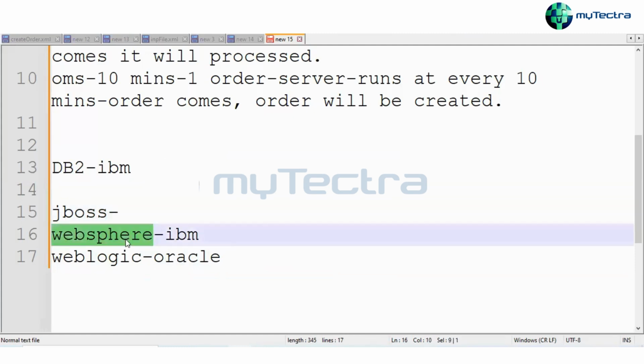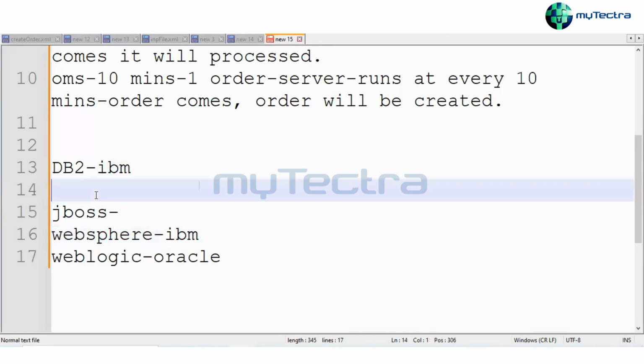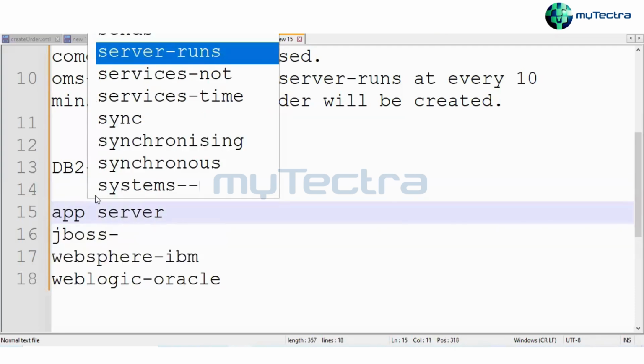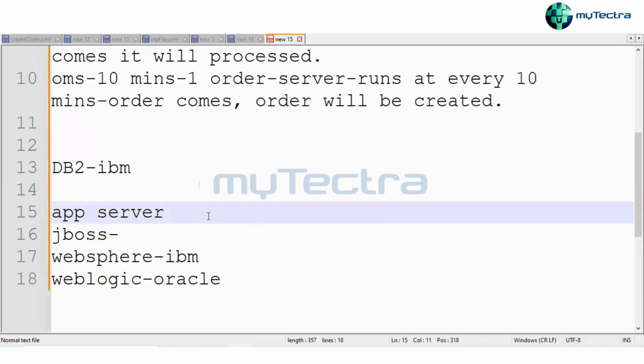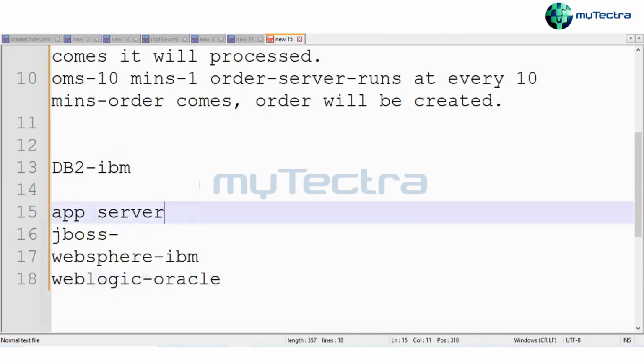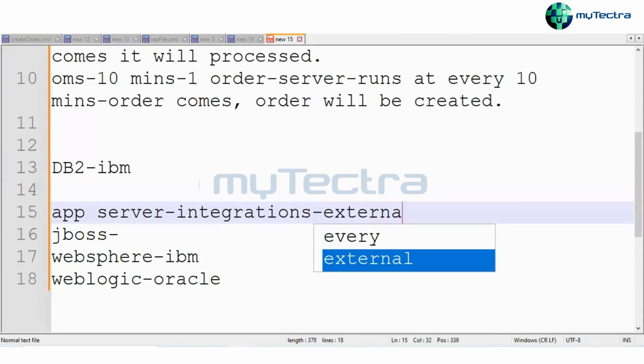Whenever you are using the application server provided by IBM, there is no need of adding external jars or integrating those things. Whenever you are using a product provided by other vendors, then you have to do all the integrations. Integrations come into picture whenever you are using external vendors' products.